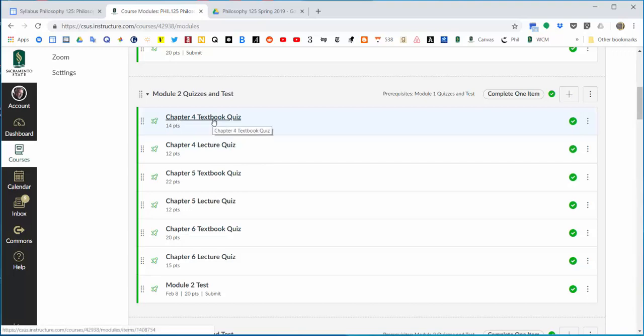So your textbook, which is Worldviews by Richard DeWitt, is, of course, organized into chapters. And so there are quizzes given over the chapters of the textbook, and there are quizzes given over the corresponding lecture. The reason these are different is because in the lecture, I often stress things that are not in the textbook, or I present the material in a slightly different way than the author does.